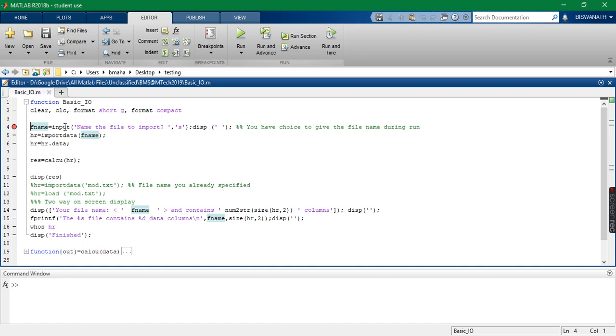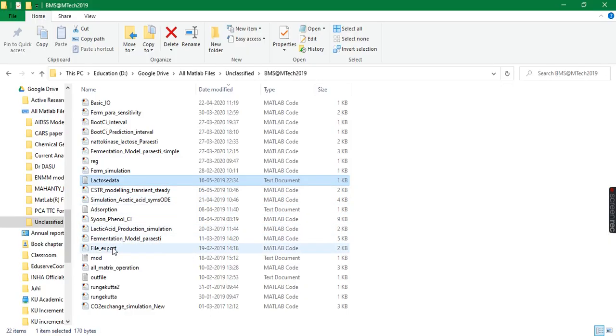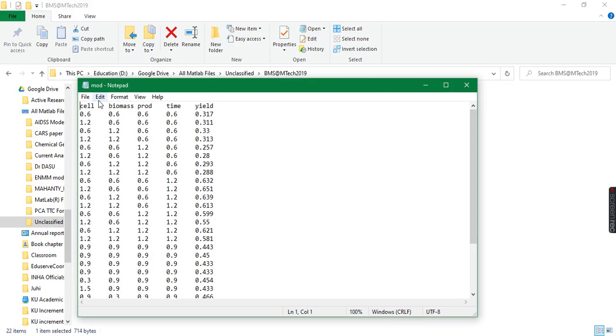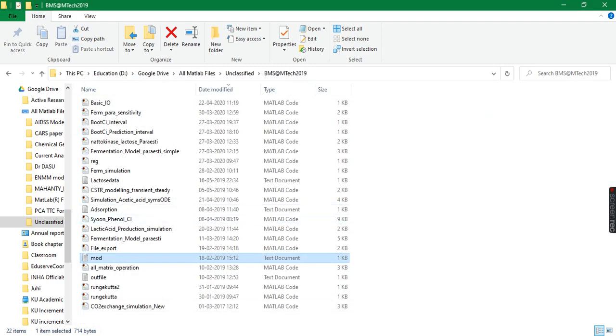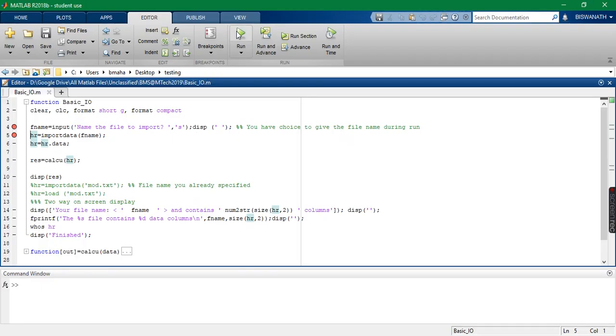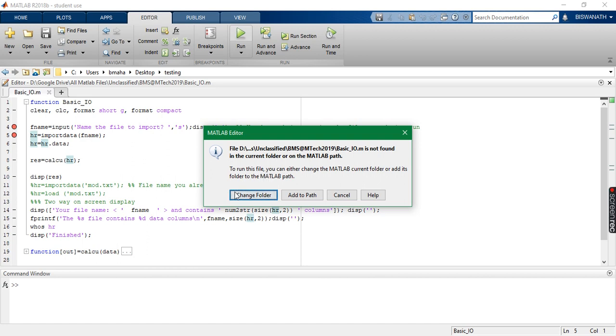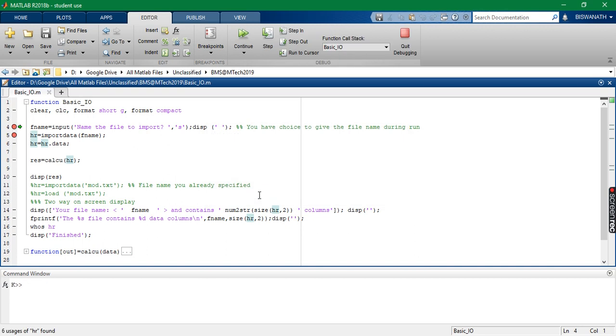Okay, so the first line is input, name the file. That means it is asking me for a file name. Okay, let's see. This time I'm going to import this data, mod data. Let's see why. So I'm just running it. It is asking to change the folder because you see the current folder was the desktop testing folder, where I was earlier working, but my m file is in the Google Drive Matlab folder. So I'm just asking to change the folder. Yes, change folder, no issue.